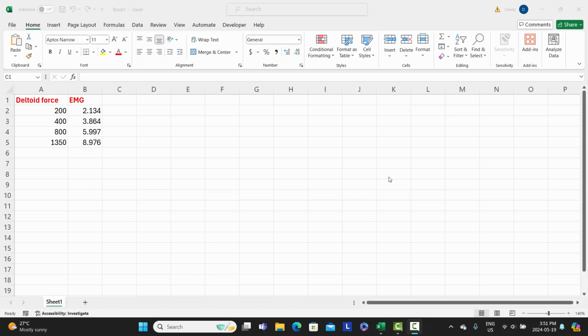In this video, I'm going to go through how to generate a scatter plot with Microsoft Excel and to use Microsoft Excel features to generate the regression equation. So what I have here are some fictional data.